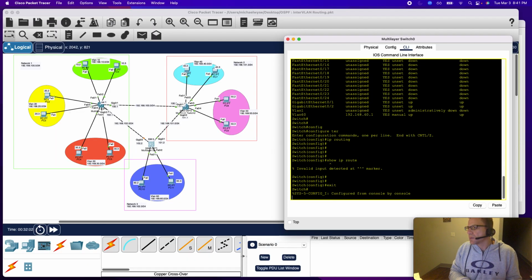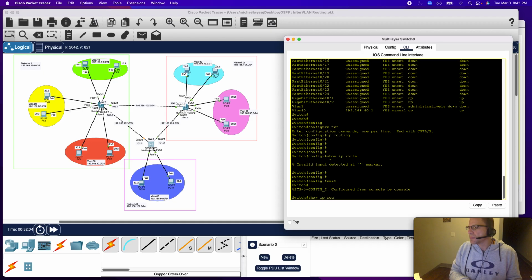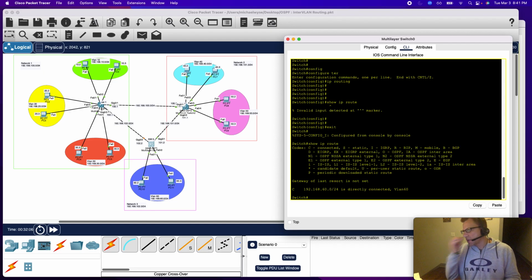Oops. Go back a step. Show IP route. There you go. You got a direct connection there. So it's showing that. So now what we have here is anything in network 1 can communicate with each other. Anything in network 2 can communicate with each other. And anything in network 3 can communicate. We can do a test of this one if you just want to make sure.